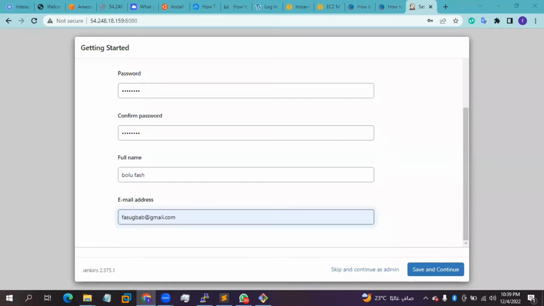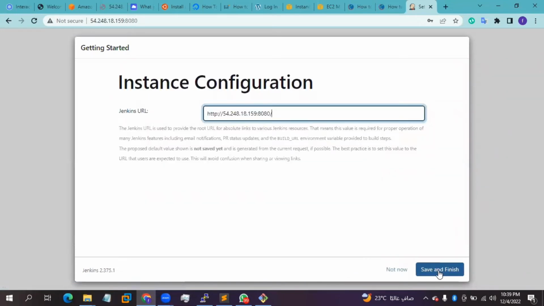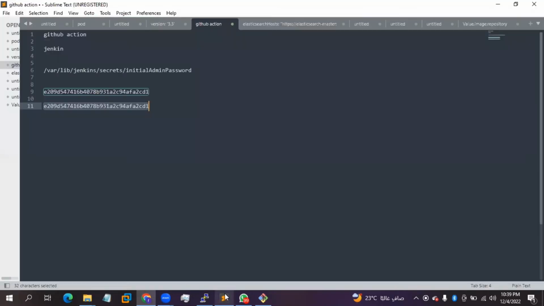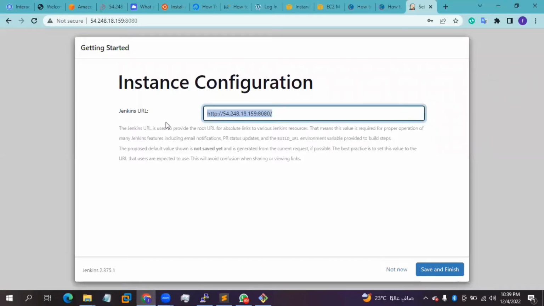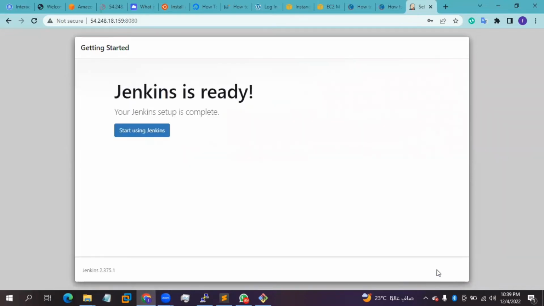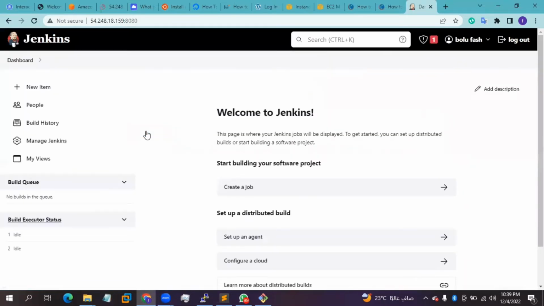Adding the button, save and continue. Okay, so this is our Jenkins URL. Let me just copy this and save. It's the same thing that we have, port 18. Okay, so save and finish. Then the next thing is start using Jenkins. Now our Jenkins initial setup is completed.